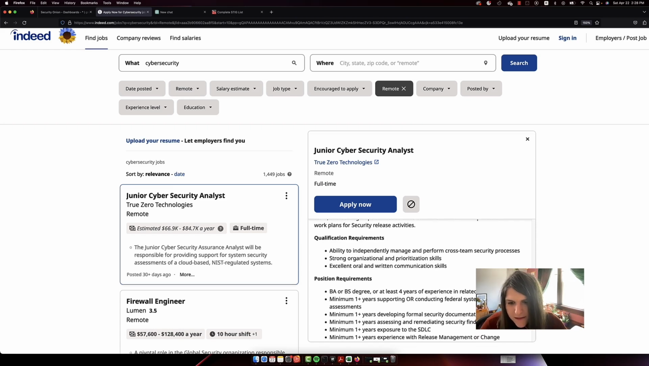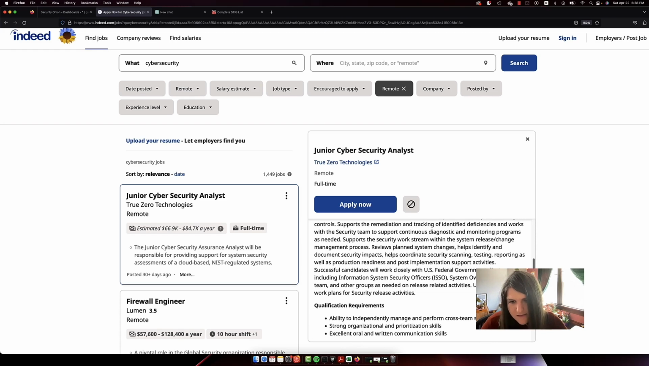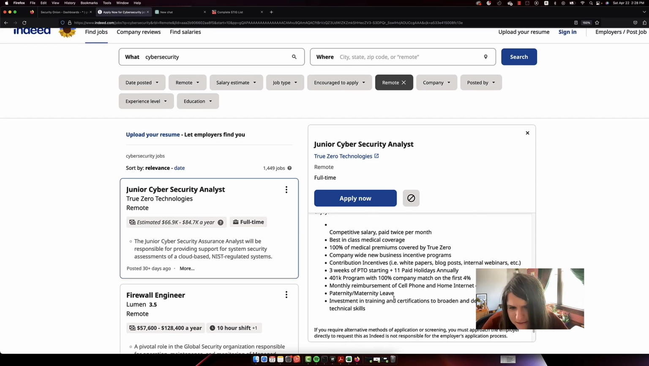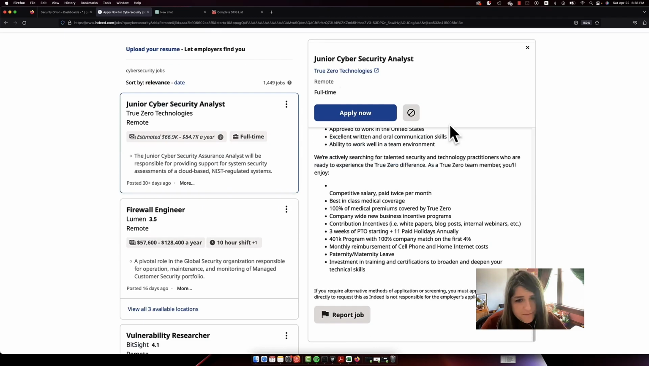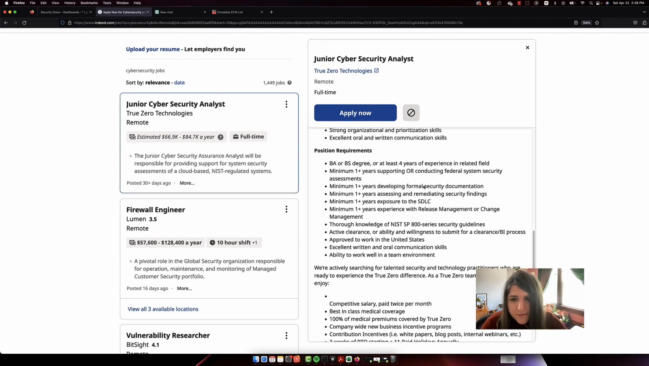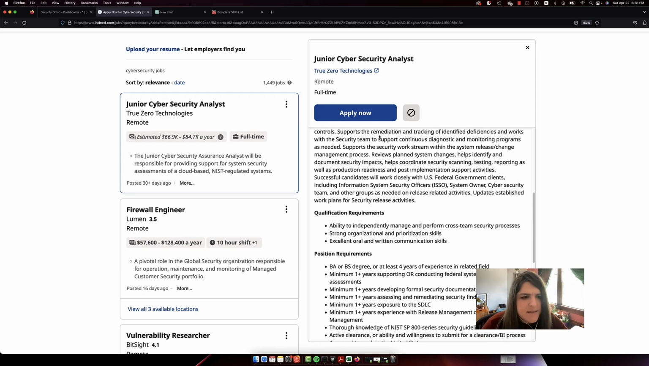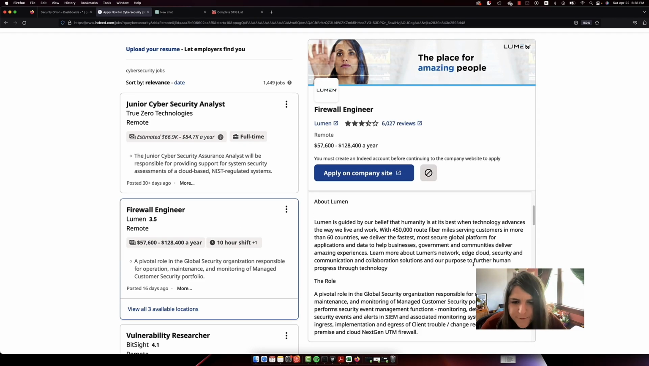This one isn't too bad of a job description. I would say they're being pretty reasonable with their requirements. How much this pays, I'm not really sure. But this would fall underneath vulnerability management or GRC, depending if they have you actually remediating things or just assessing systems. Let's look at this firewall engineer.